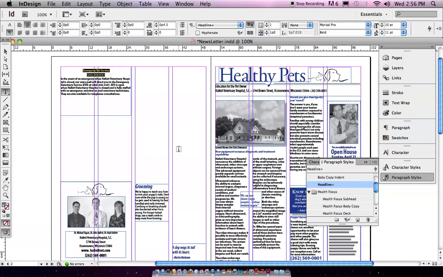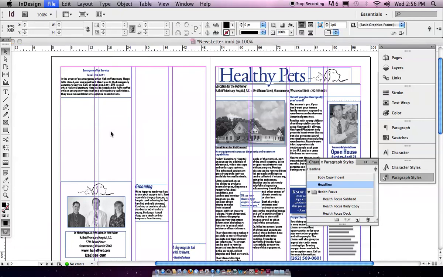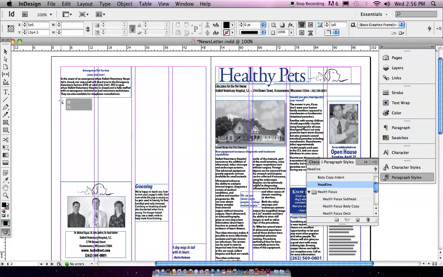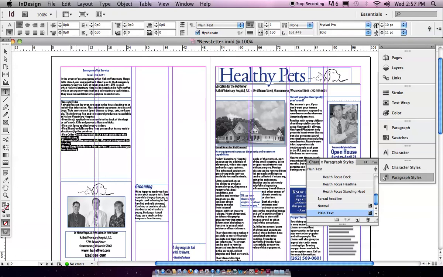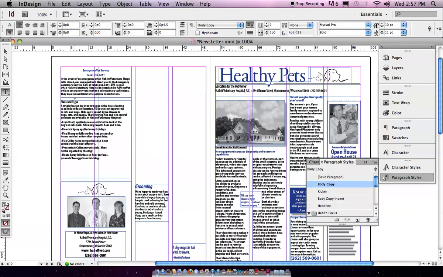Okay. Now let's continue to work on placing articles on page 4. We have this article ready, and the next article would be fleas and ticks. So Command D, find the fleas and ticks article, and put it here. And again, we change all the rest into body copy. And the headline is again headline. But this one is not centralized, so that's fine.